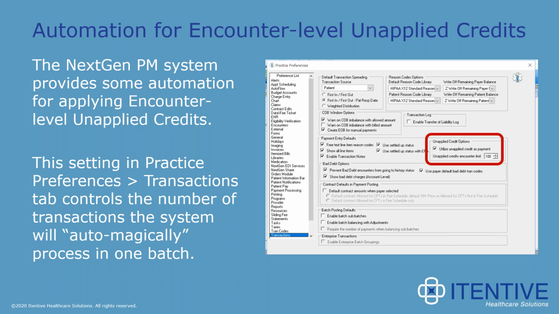In practice preferences, like all things NextGen functionality, it starts with a preference, right? If you select the unapplied credits encounter limit here, it's going to default to 100. And all this means is what's the maximum number of unapplied credits you want to process at one time. And the reason we limited this is because we have some clients who see 5,000 or 6,000 patients a day. So they'll have 5,000 or 6,000 unapplied credits just in copays.